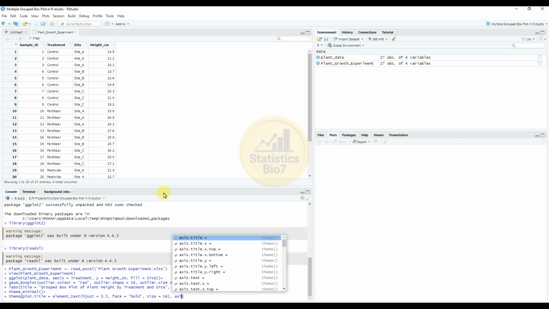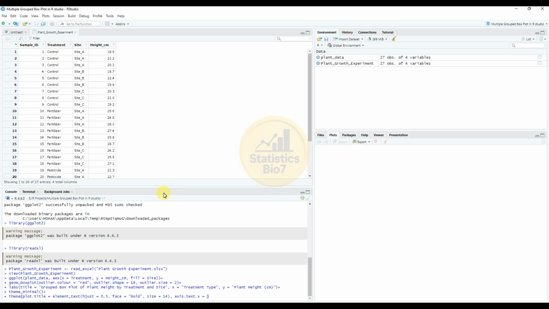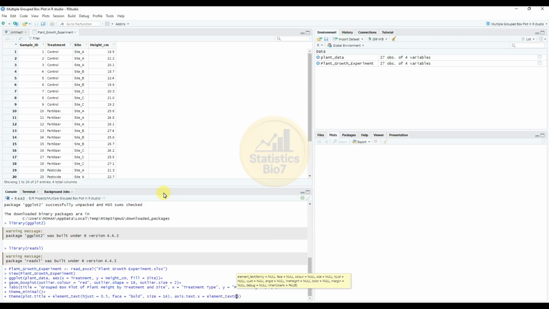axis.title, axis.text.x, select element_text, select the angle 30, and the comma and hjust, select 0.8. Then click enter.